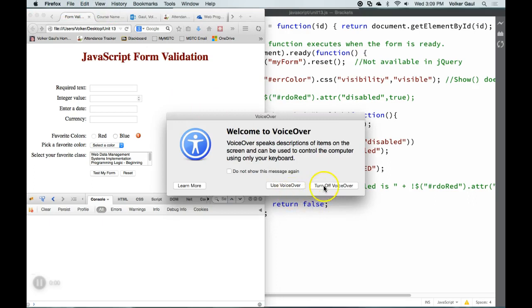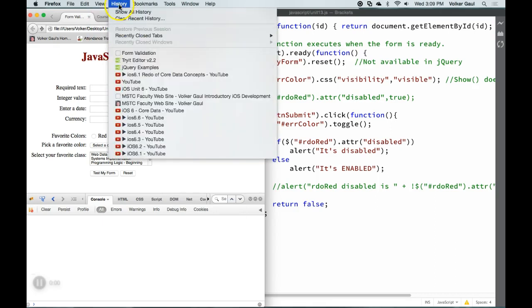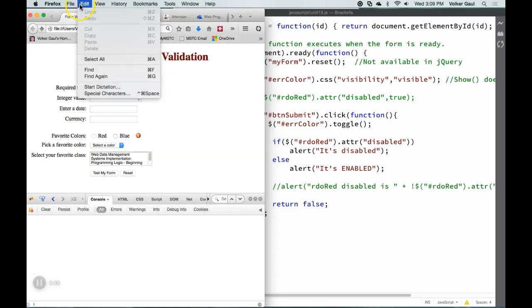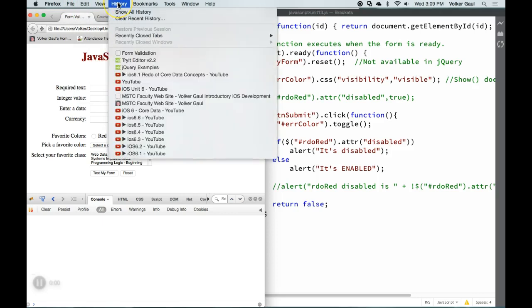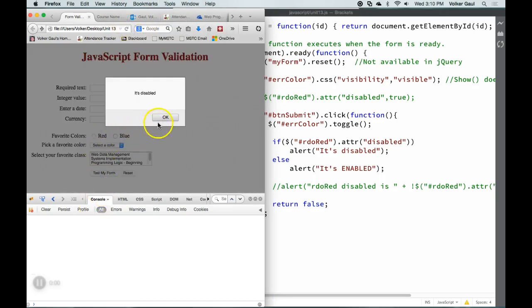I don't want a voiceover. Go away. I wonder if I could have told it to go away. Where's the refresh button? Right after the thing. I know that one is, but notice my red button. It's still disabled.